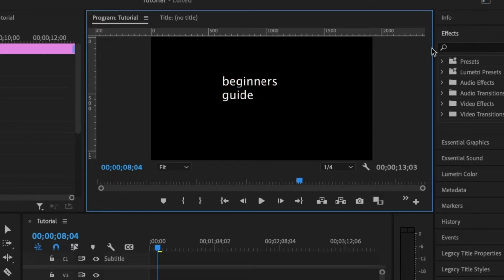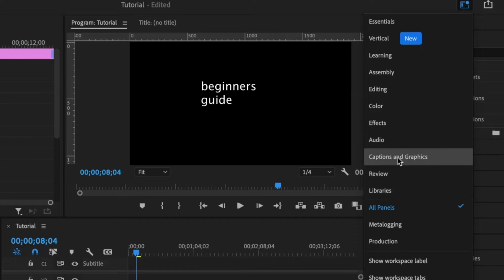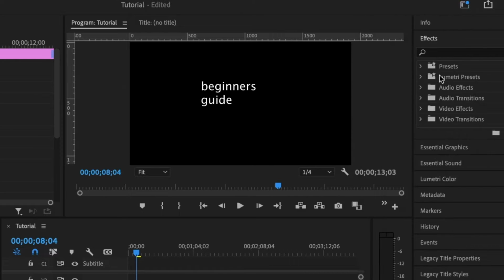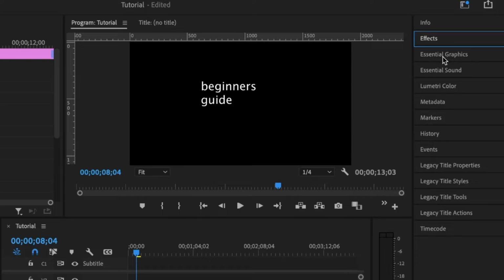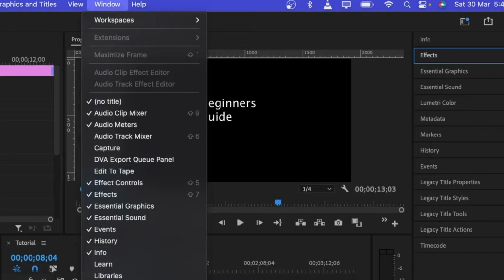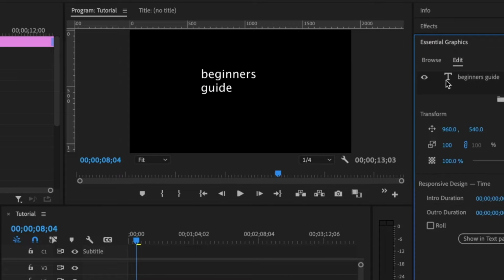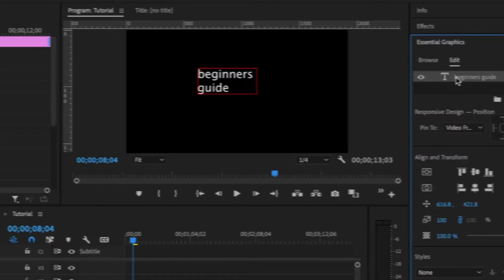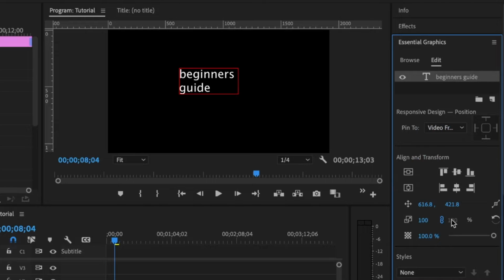While working with text and graphics, you can change your workspace to caption and graphics. But if you don't want to do that, like me who love working with all panels, you can still find the Essential Graphics panel right here. And if it's not here, you can go up to Window, then Essential Graphics. Clicking on Essential Graphics, I can find the text right here and all of its properties which you can stylize.